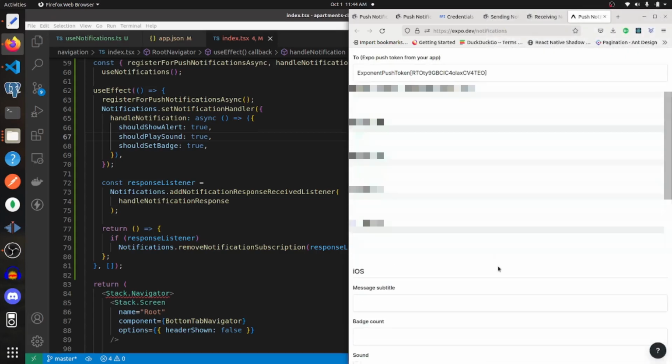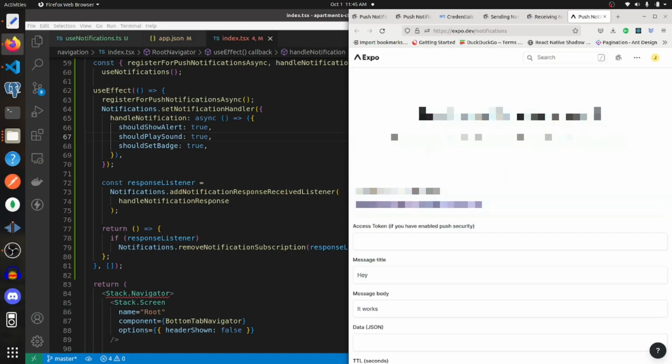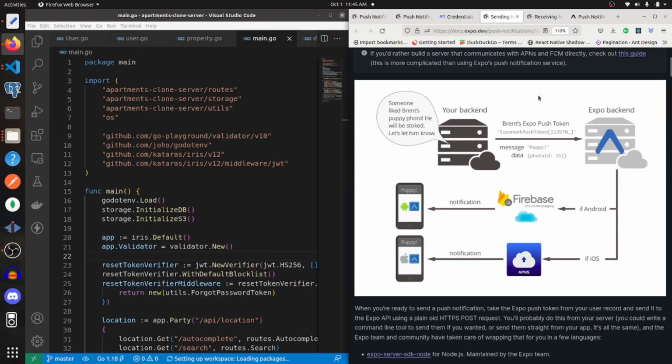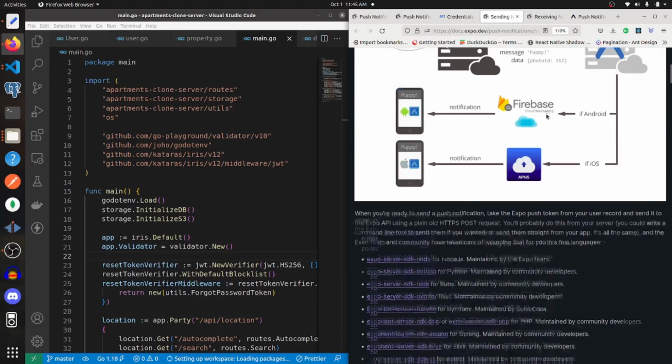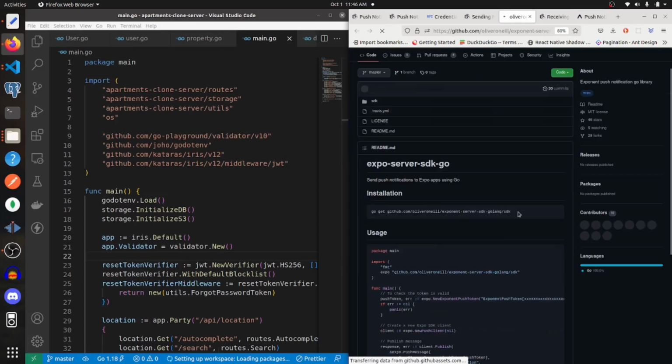So that's pretty cool, but in prod, you're not going to want to use this. So we need to go and implement sending notifications from our server. So let's go and do that. For sending notifications, and since we are using Golang, I'm going to use the Go SDK. If you're using Node.js, just use SDK Node. And I'm going to open that in a new tab. Here I'm going to get this package.